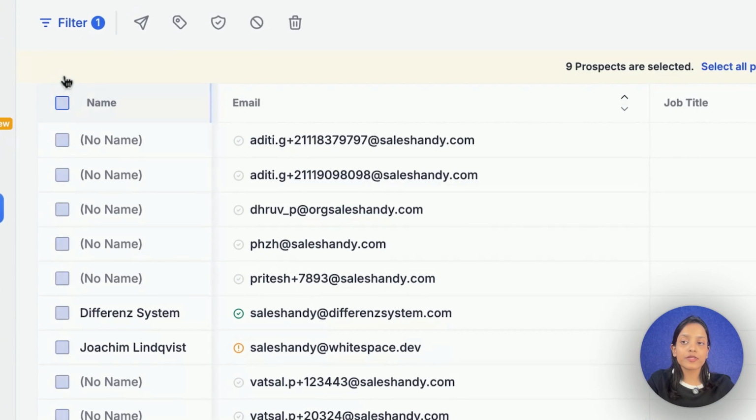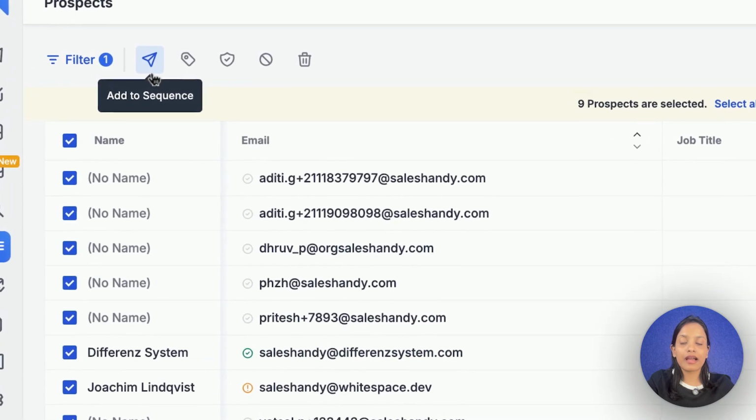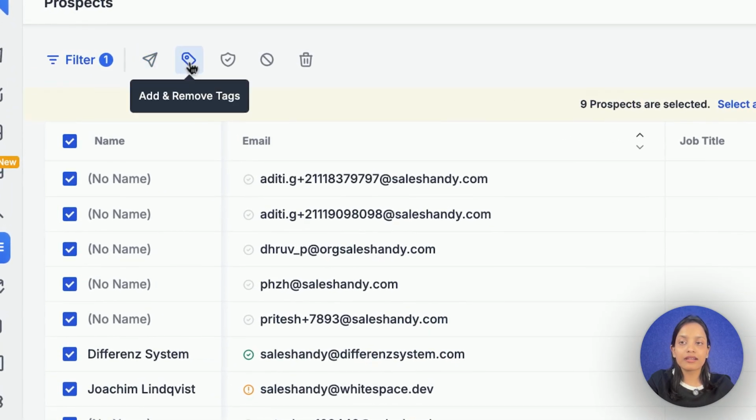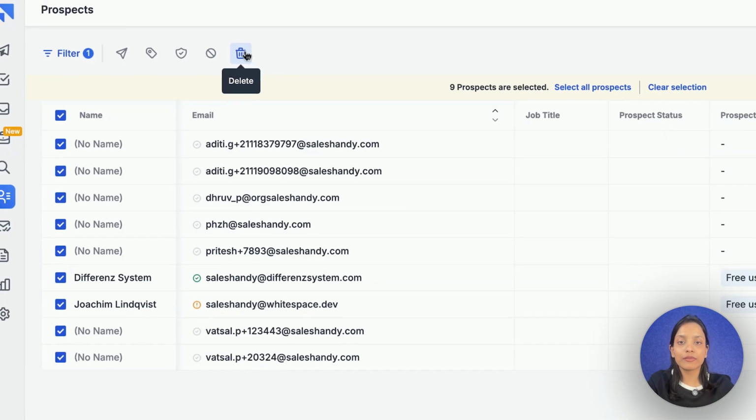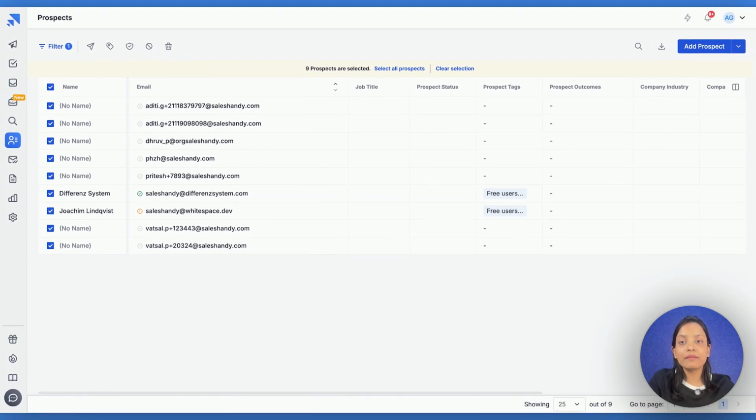Bulk select all the prospects from here and you can directly add them to a sequence from here. You can add or remove tags. You can verify the email addresses of all the prospects, unsubscribe them or delete them from here. So this is how you can smartly manage a huge prospect list in just a few clicks.